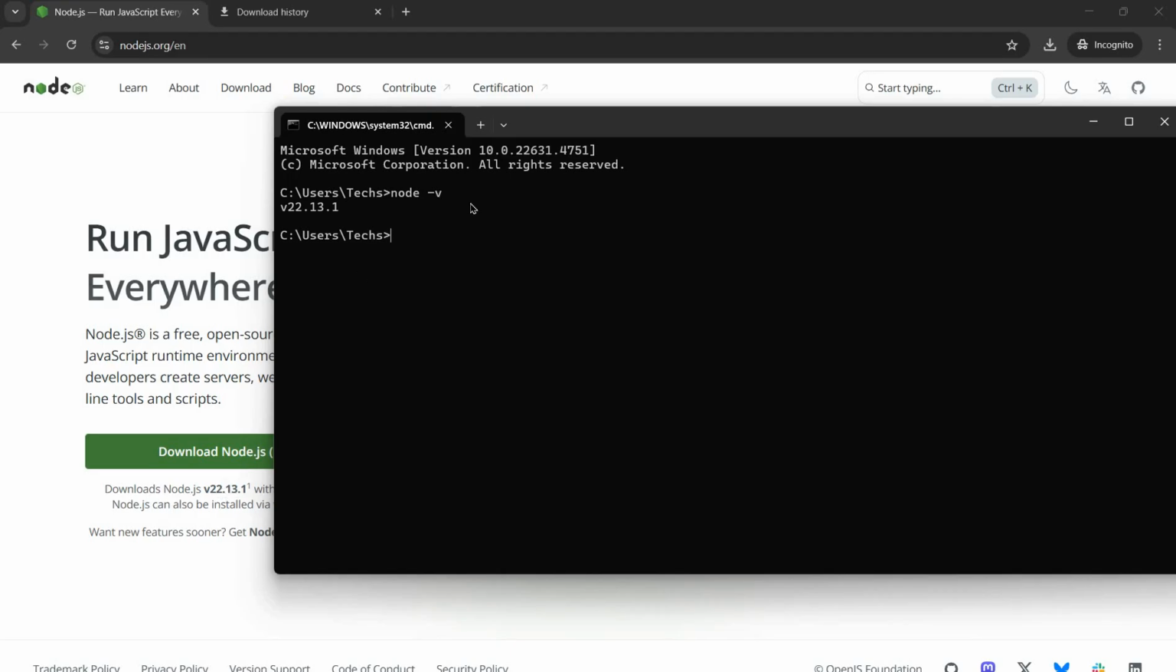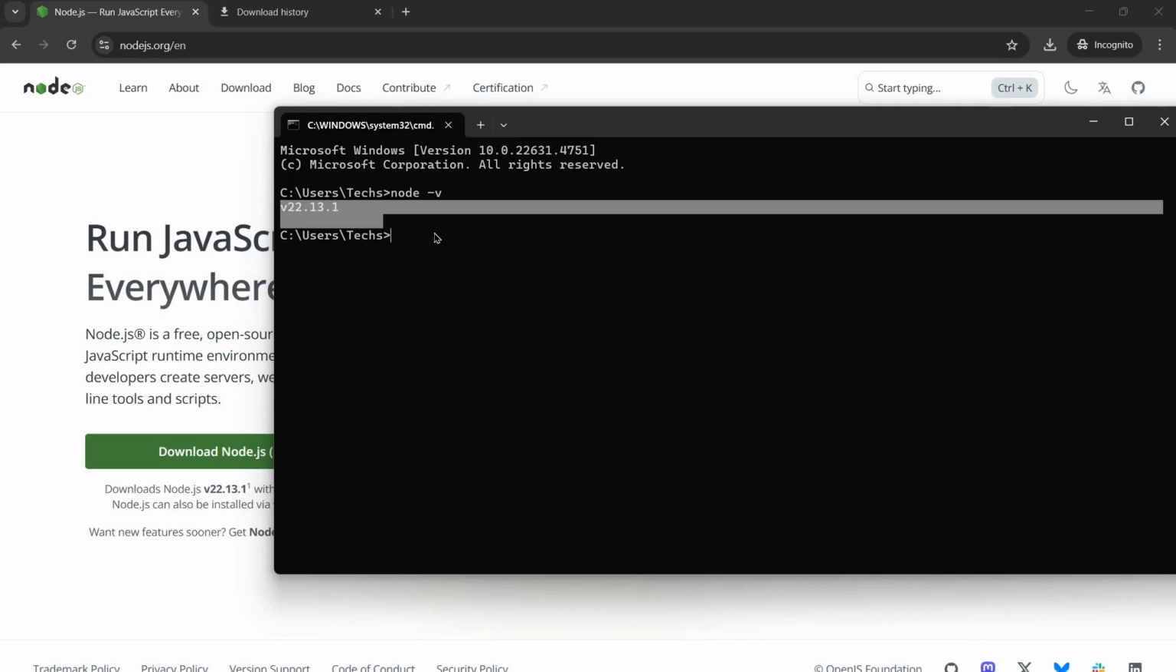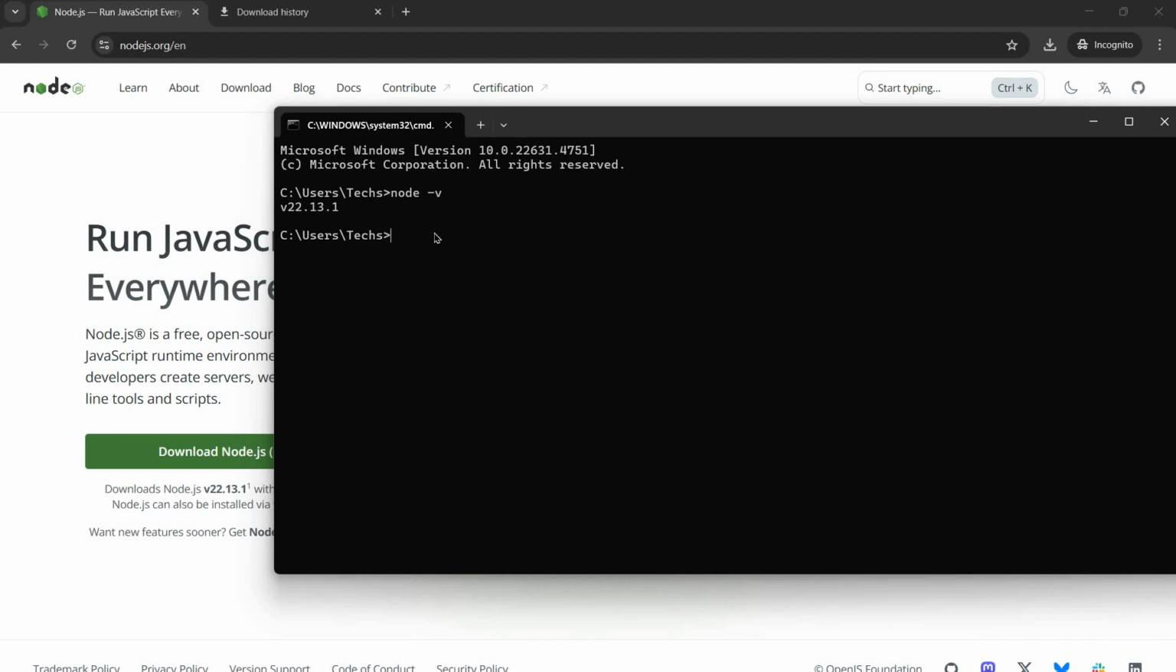It might be different for you, because if you are seeing this video maybe after some months or some time, then there might be a possibility that the version got updated, but don't worry, you can install any latest LTS version. If it is changed, that is also fine. Clear? So now it is clear that yes, Node is installed, because we are using this command, node -v, and it is showing us that v22.13.1 is installed.